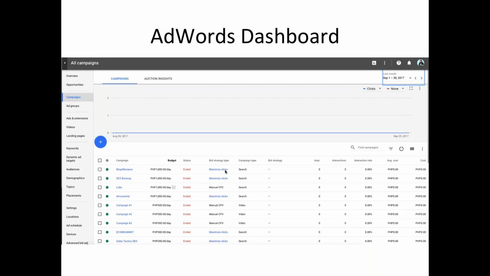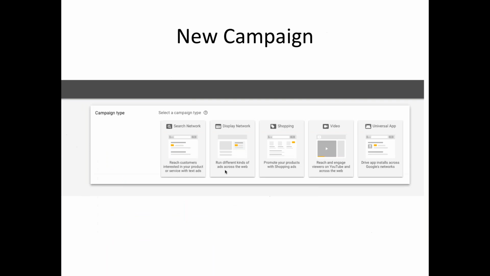So normally, if you're running a Google AdWords account, you will have a dashboard that gives information about your website, including the campaigns that you have run before, how much you spent, and whether your campaign is still running or has already ended. And then if you want to run a new campaign, this is where you need to choose what type of campaign you want to run.